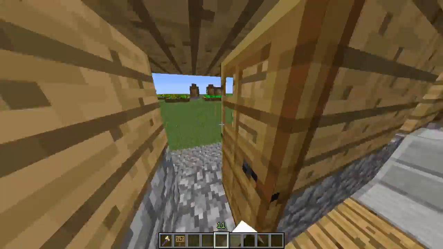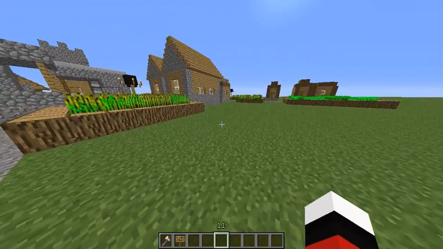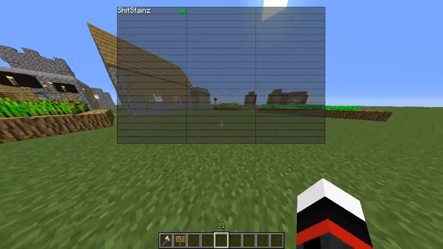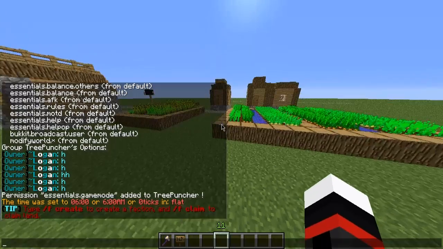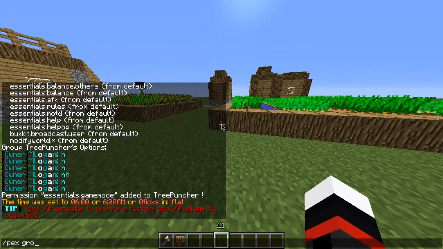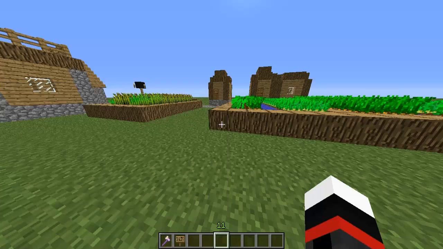Now, if you want to change the prefix in-game, that's where it gets complicated. You would type /PEX group tree tree puncher prefix, so you and 0, bracket, we do like, and A, which is a light green, and let's do bold, tree puncher, and 0, bracket.